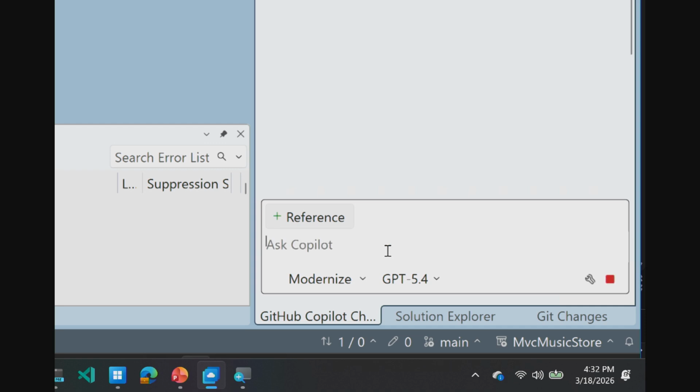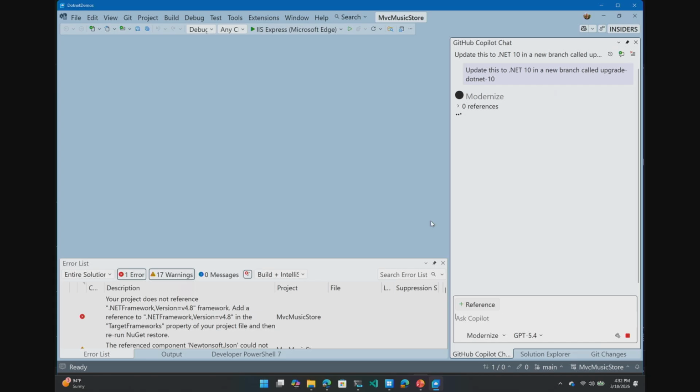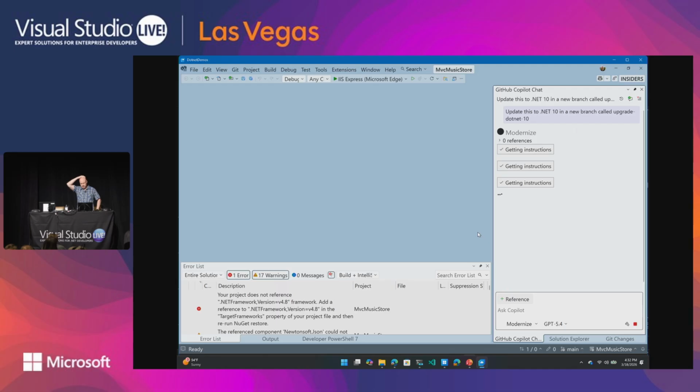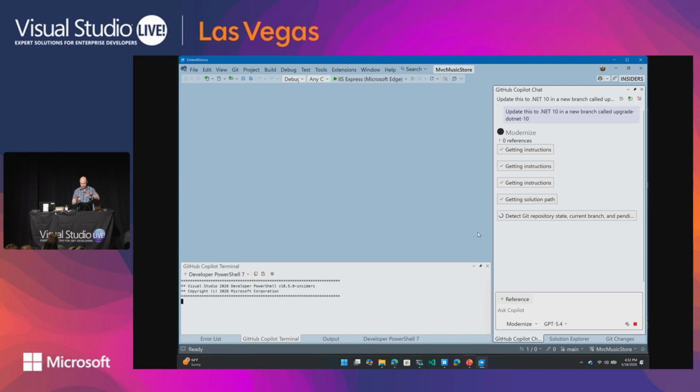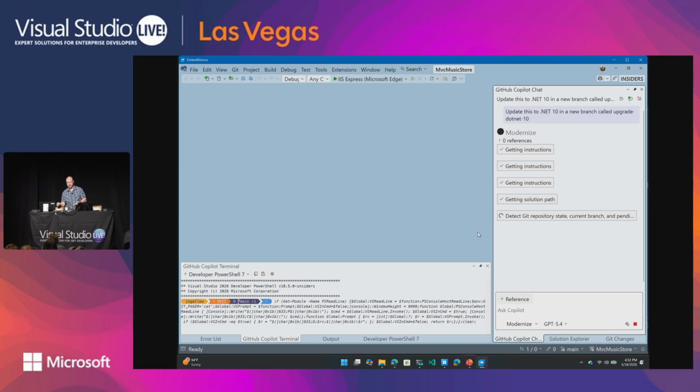Okay, so let's see if I blew it up, in which case I'm going to have to juggle and move around my other demos. Now I chose GPT-5.4. As it's spinning things up, I just want to talk through options there.